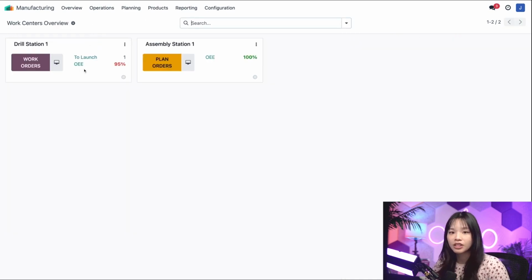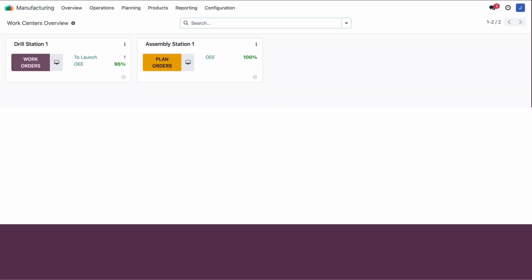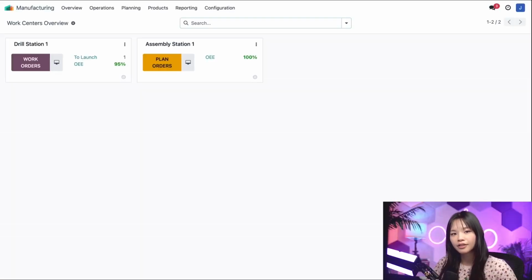And now the percentage is red, since my team didn't reach the OEE target that I set. But let's cut my team some slack, since we don't expect the work center to operate at 100% efficiency. So let's change it back to 90. I can learn more about my work center's production statistics when I click on the work center's OEE button.